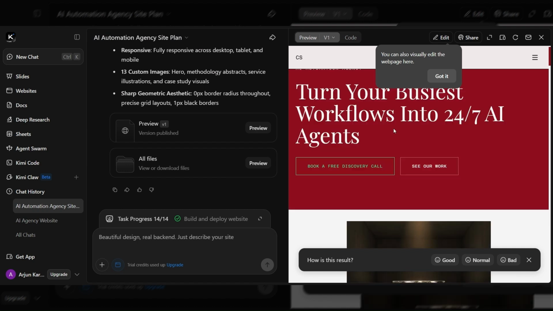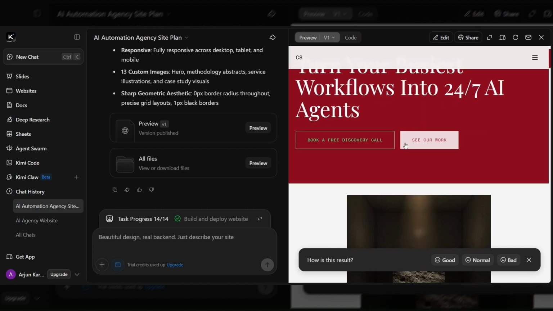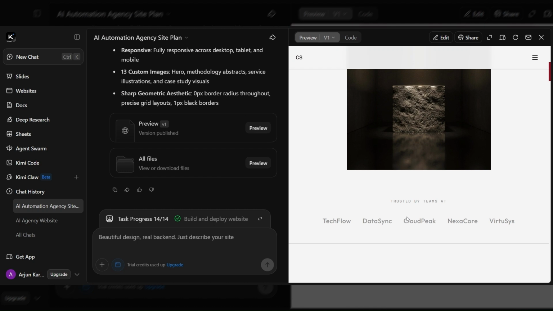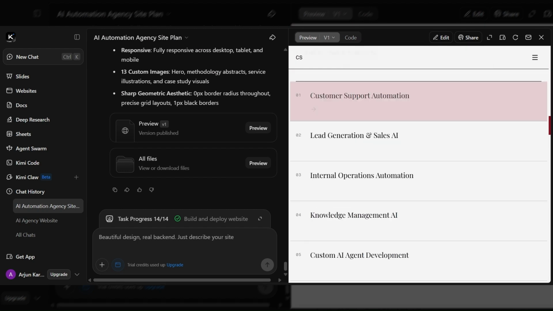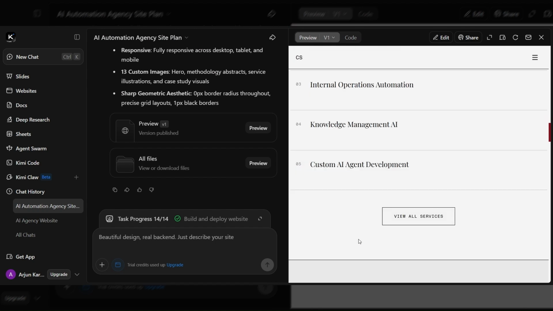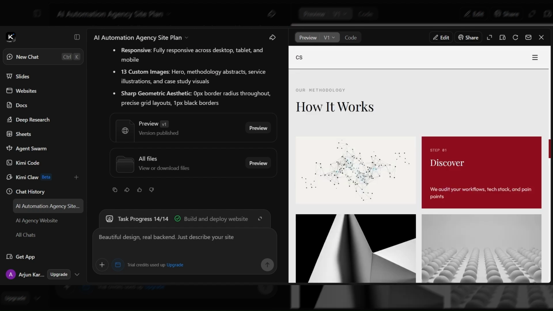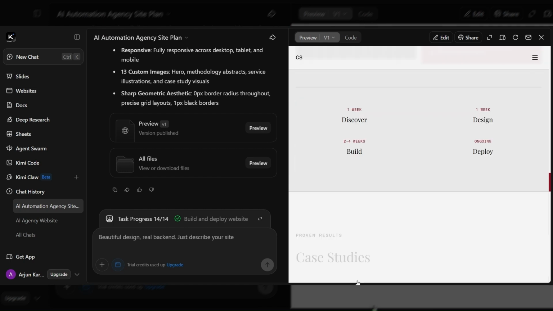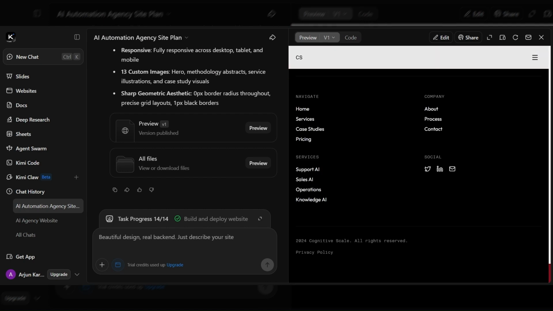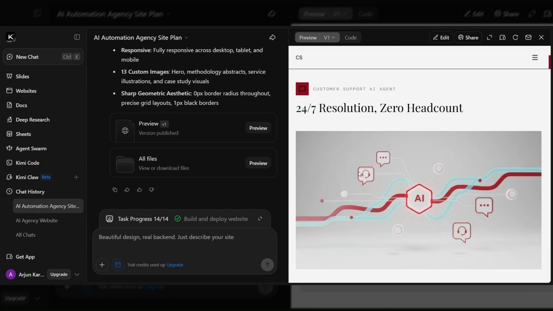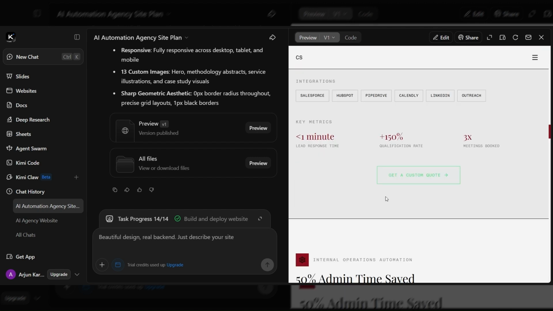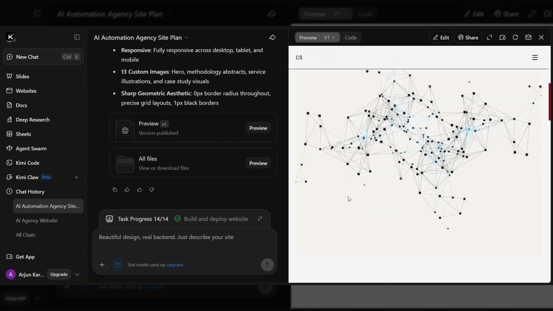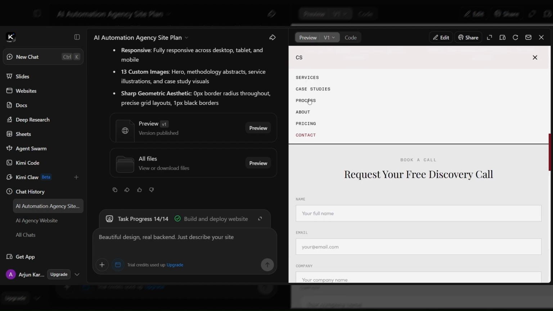Now let's take a look at the final website. Honestly, it looks pretty good. The layout is clean. The sections are well organized. The content is structured properly. And most importantly, it gives us a solid starting point for a real business website. Of course, if you're building a production-level website, you'll probably want to make some manual improvements. But for generating ideas, prototypes, or even client projects, this can save a lot of time.